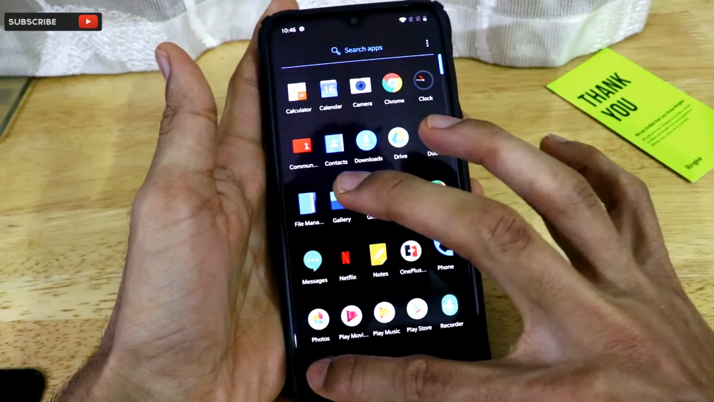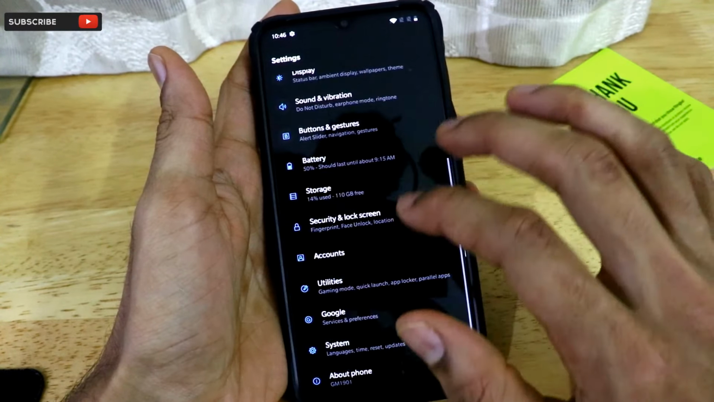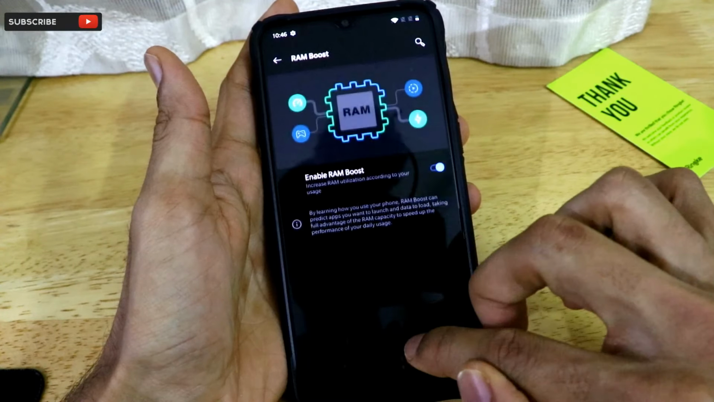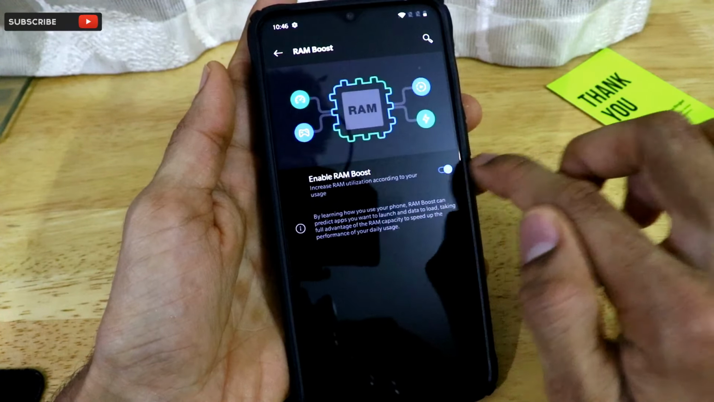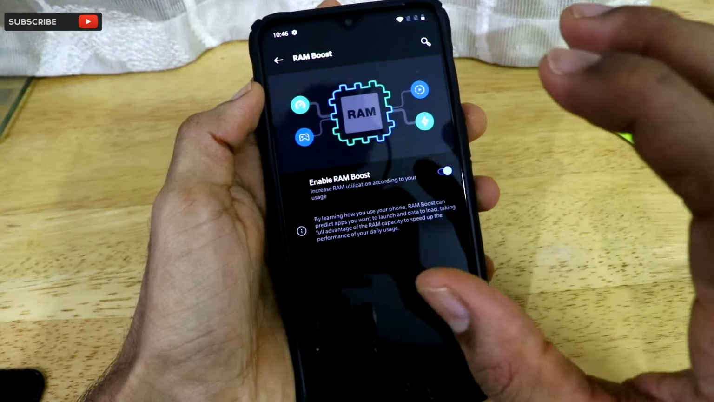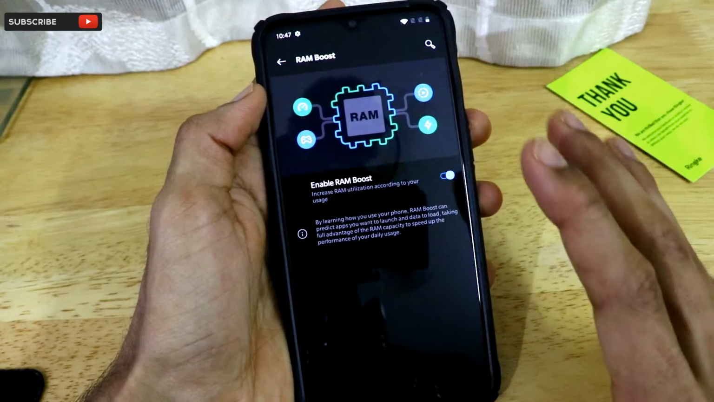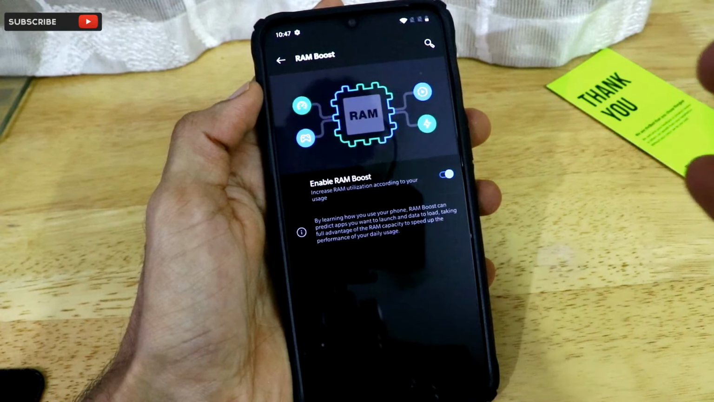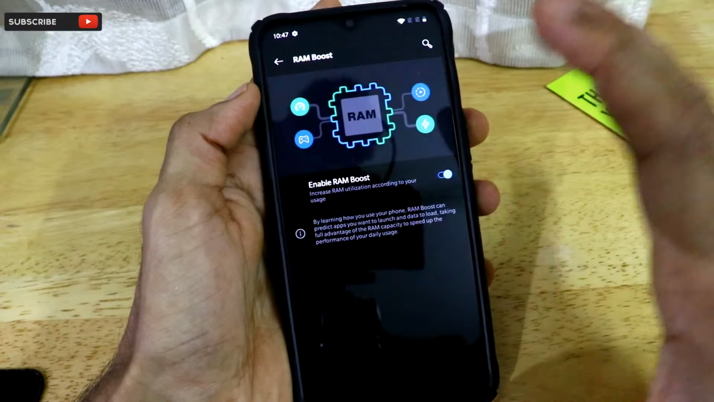So guys, the next important tip for your OnePlus 7 device is to use the RAM boost option. Just go to the settings on your smartphone and go to the system. Once you go to the system, there is this option called RAM boost. Just turn this option on, guys. Once you turn this option on, it actively utilizes your RAM or memory present on your device as per the applications running on the smartphone, and it will intelligently allocate the resources needed for the respective application.